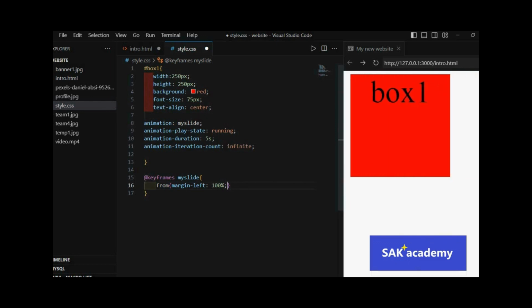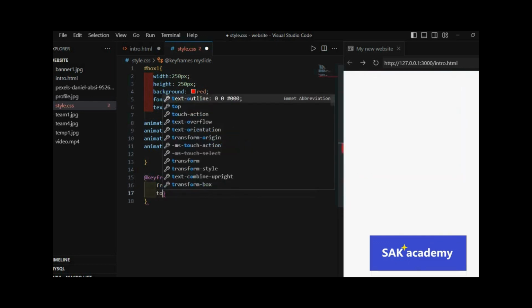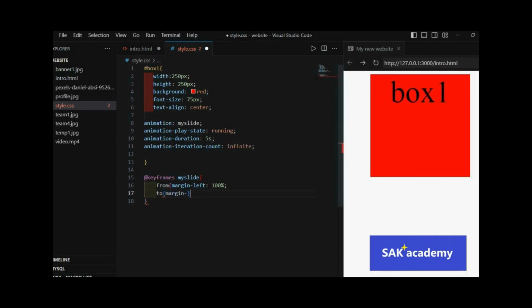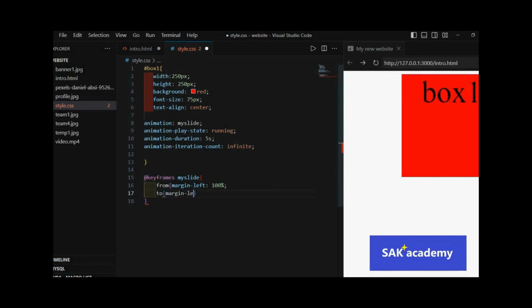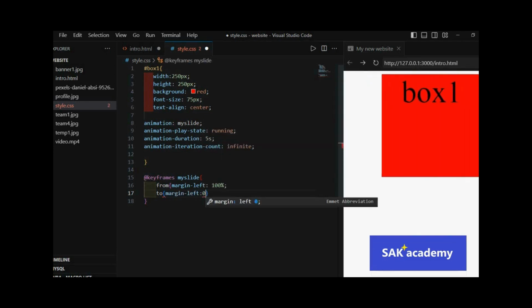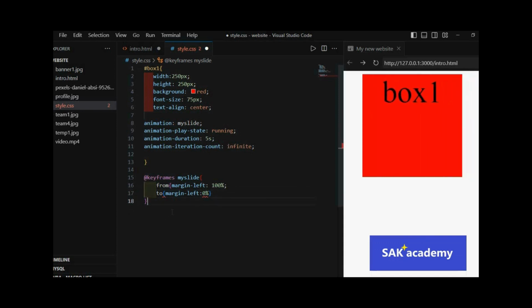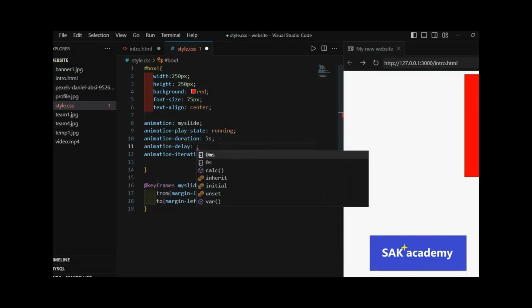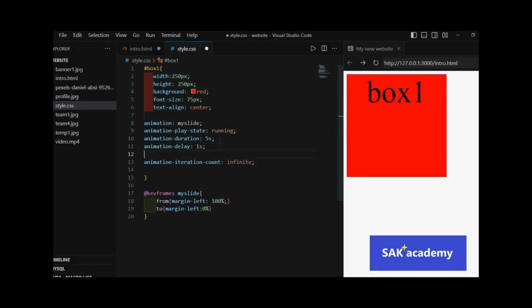So, define an animation using the @keyframes rule. Give it a unique name. Here I gave it my slide. Specify the animation behavior using the from and to keywords or percentages. Set the properties you want to animate within the from and to or percentage blocks. Set the animation properties on the element using the animation property. Specify the animation name and duration.